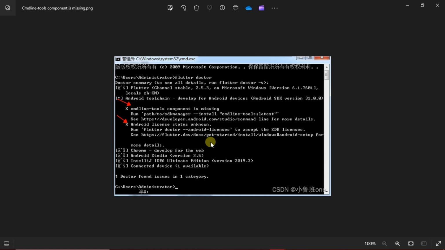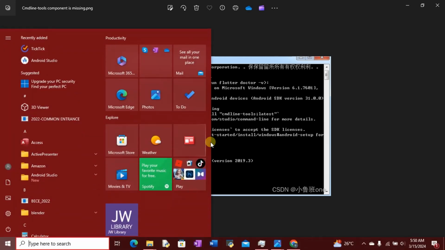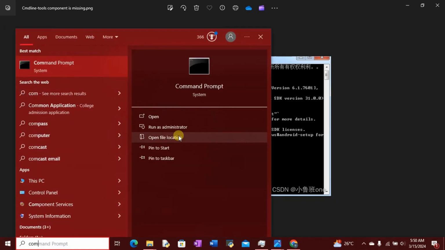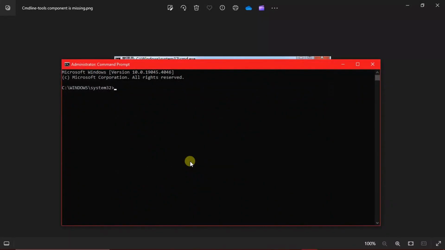Now, to simply solve this issue, now that we know what it means, you just head to your command line prompt. So click on the Microsoft icon on your keyboard, then type command line prompt. When you open your command line, you can run it as an administrator, and it opens to you like this. Then you type the command flutter doctor --android-licenses, and you click on enter on your keyboard.